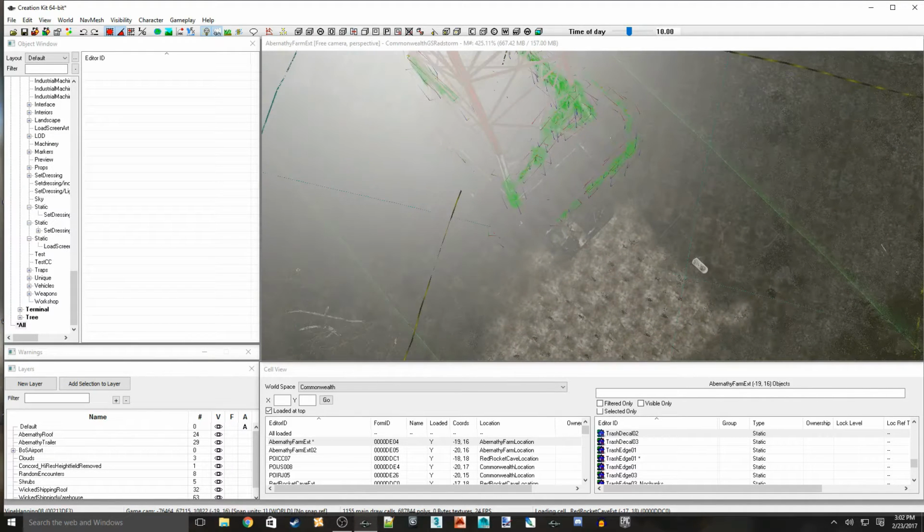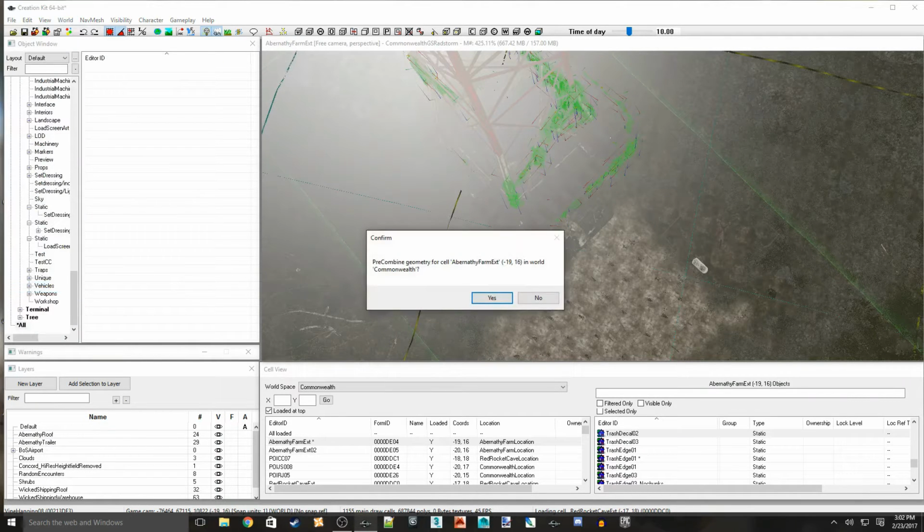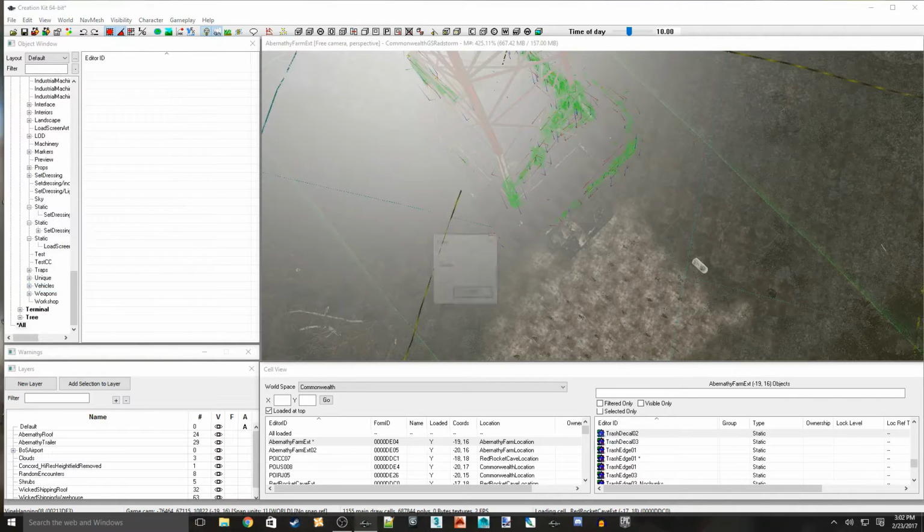But anyway, so I'm in this cell and I'll come over here to world and we're working in the precombined geometry area here, okay? Don't hit precombine for world or for interior cells. It'll take you like 8 hours to do all of that. It's ridiculous. So what we want to do is precombine geometry for the current cell. All right, it takes like a couple seconds, done, just like that, okay?